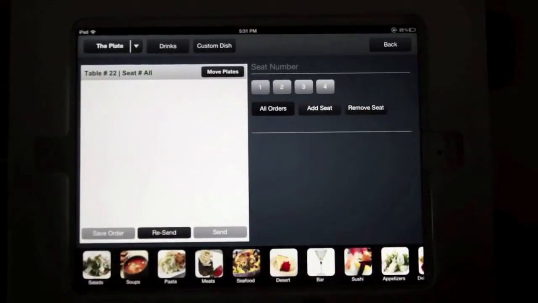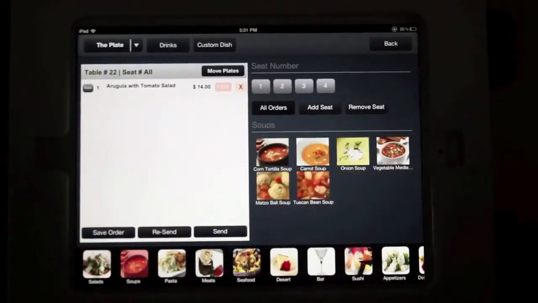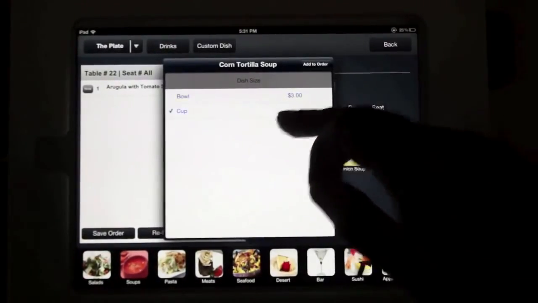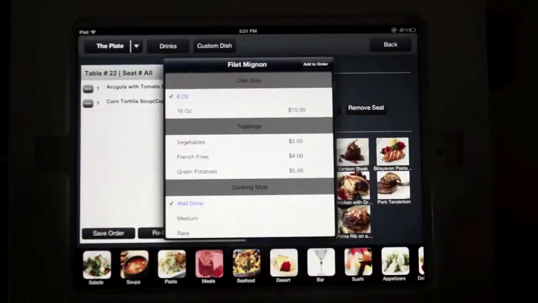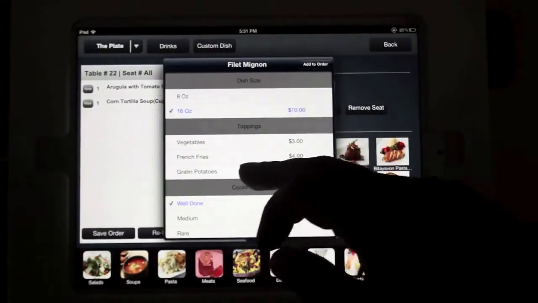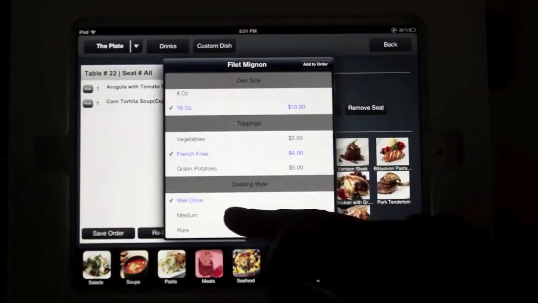For example, we can click on salad and add a tomato salad, and then go into soups and add a cup of corn. Into mains and add a filet mignon steak. Here we can add, for example, French fries, and also select the cooking style and then click Add to Order.